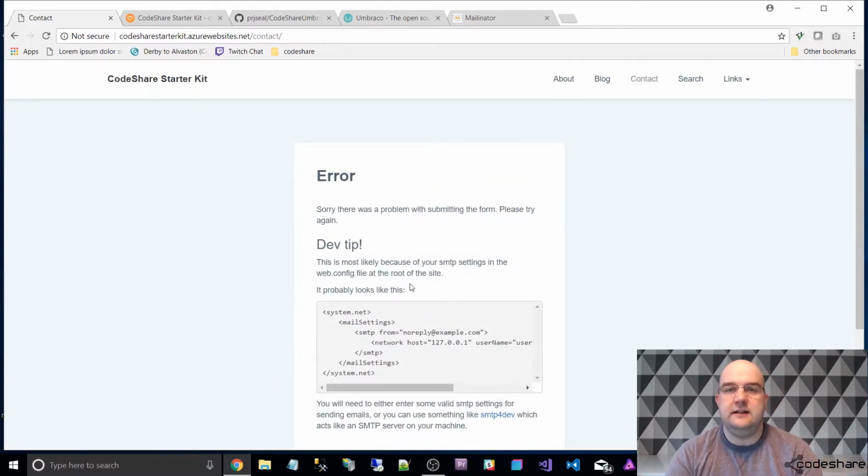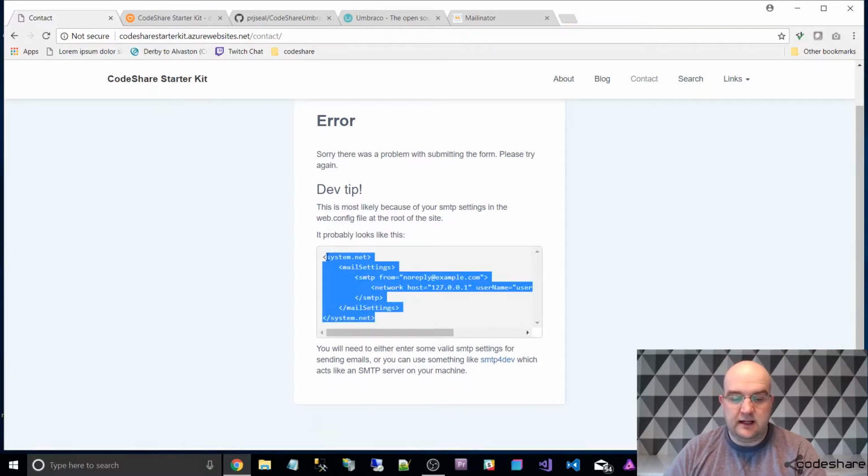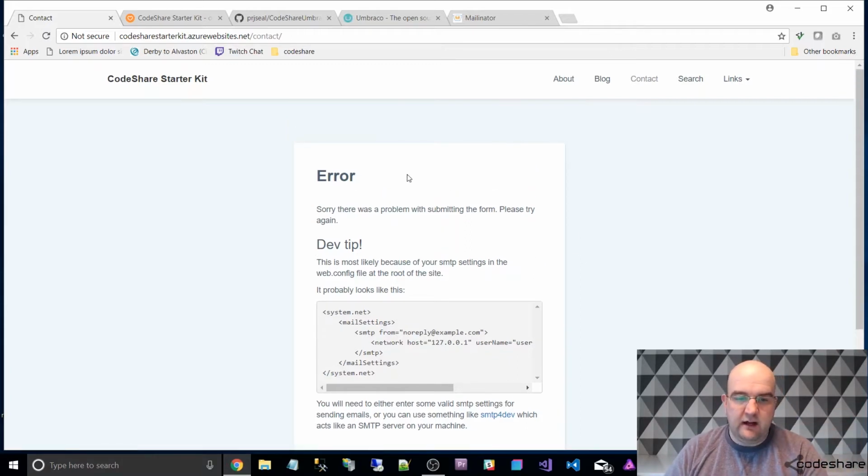If you install the starter kit and you get this error, it's probably saying that you don't have the SMTP settings properly, and you might want to install something like SMTP for dev, which will let you actually see the message instead of having to have an SMTP server on your machine. And also, instead of error, it will say success if it's sent through properly. And it does, it's the proper code to send it.